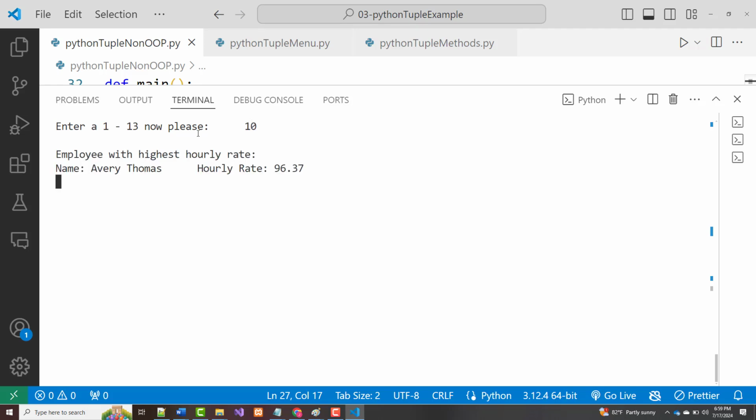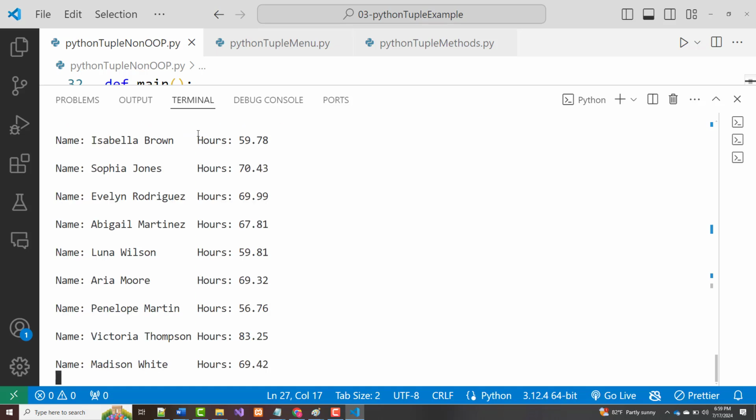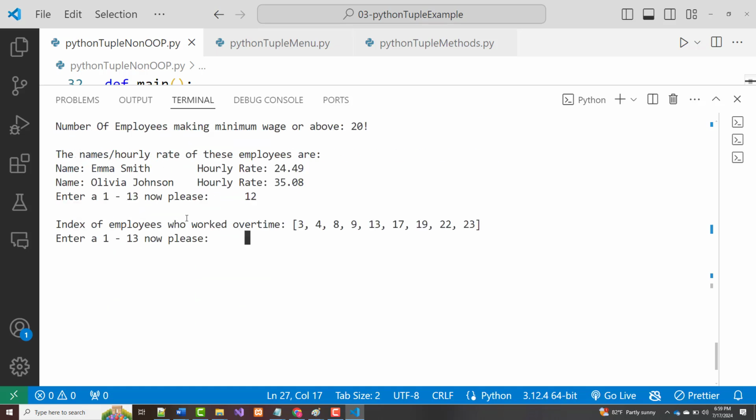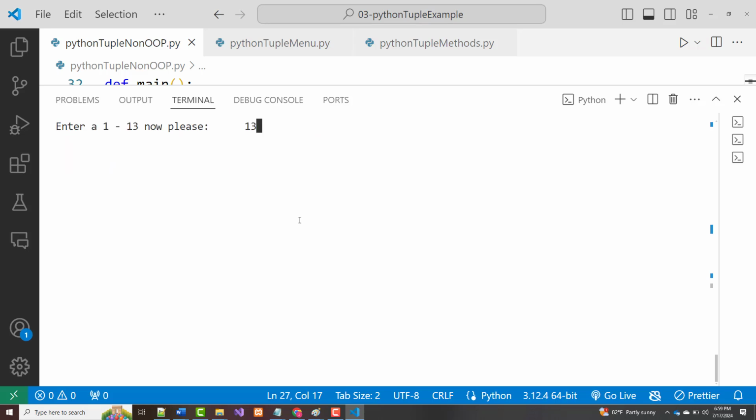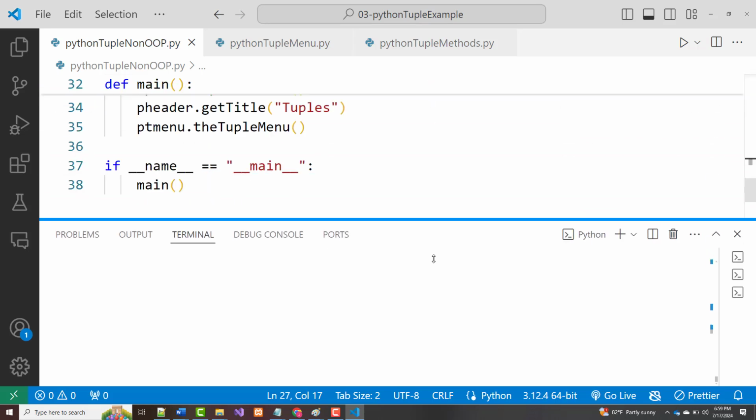10, that's the one with... like 9 and 10 gave us the same result. Highest hourly rate is $83.25. 10, something is goofed up there. We'll have to look at that. 11, 12. All right, so they are all printing out now. Okay. So everything is now working. Some of my headings are screwed up, so let's fix those.